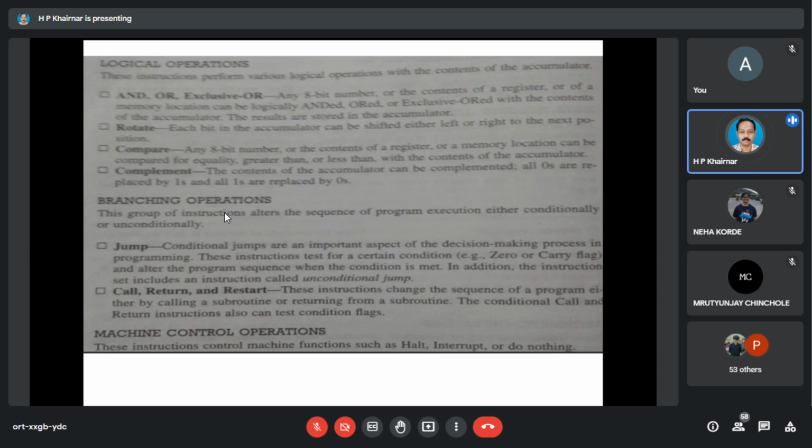And there is the complement operation. Just now we have seen what is one's complement and what is two's complement. Similarly, these one's complement and two's complement operations can be done. But one's complement you can do directly in the microprocessor with the instruction COMP. So one's complement means what? All zeros are converted into ones, and all ones are converted into zeros. This kind of operation is called the complement operation.